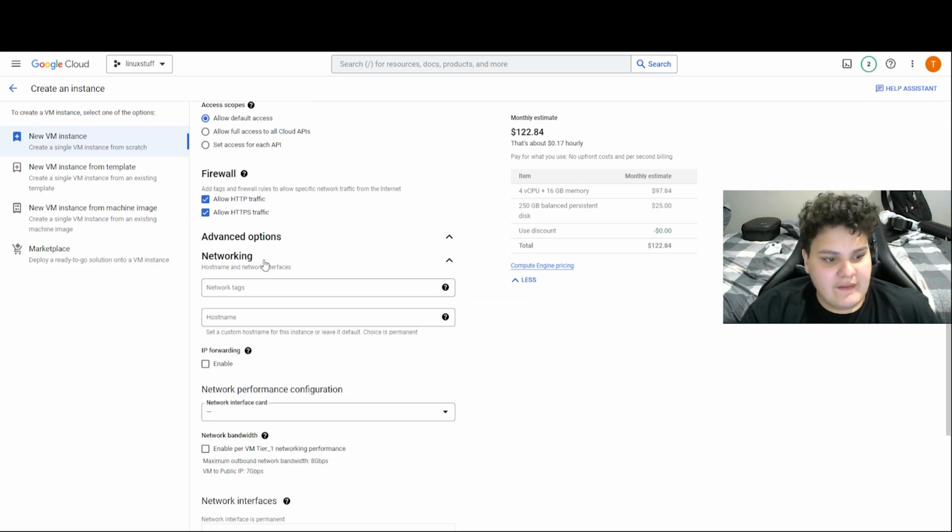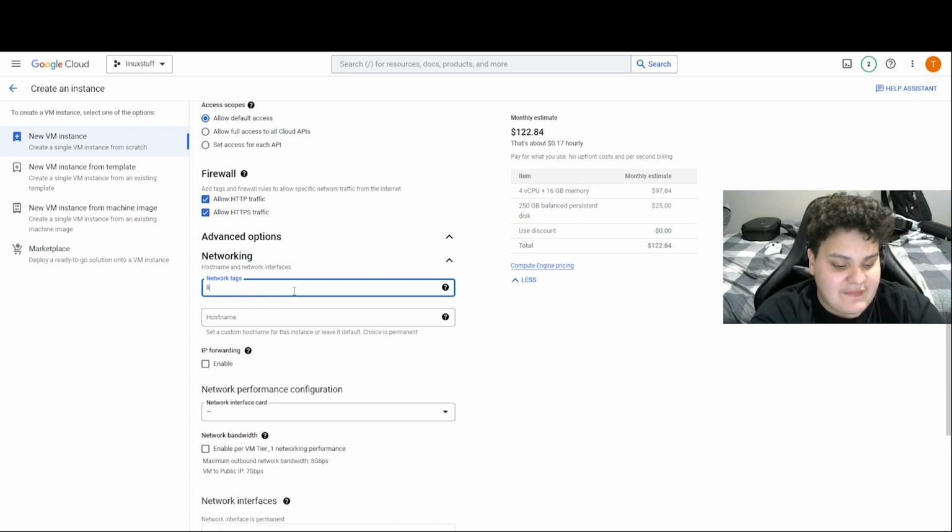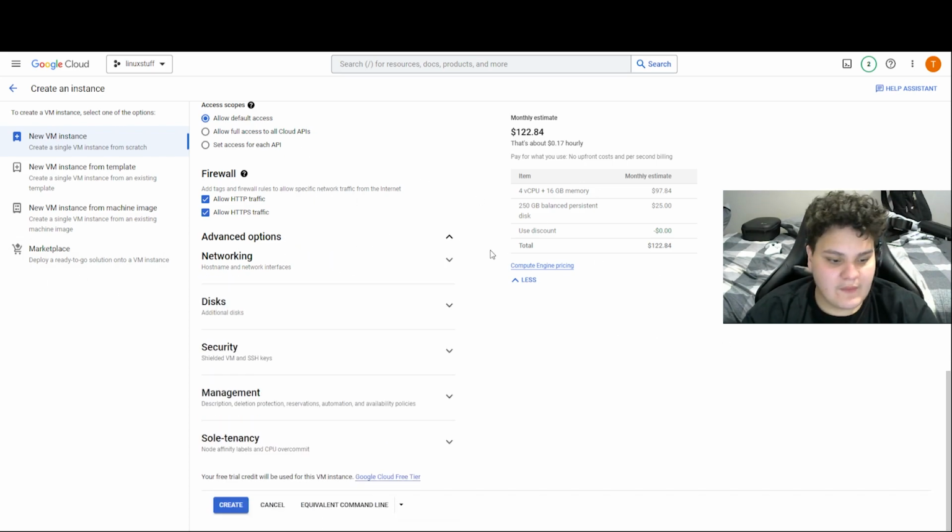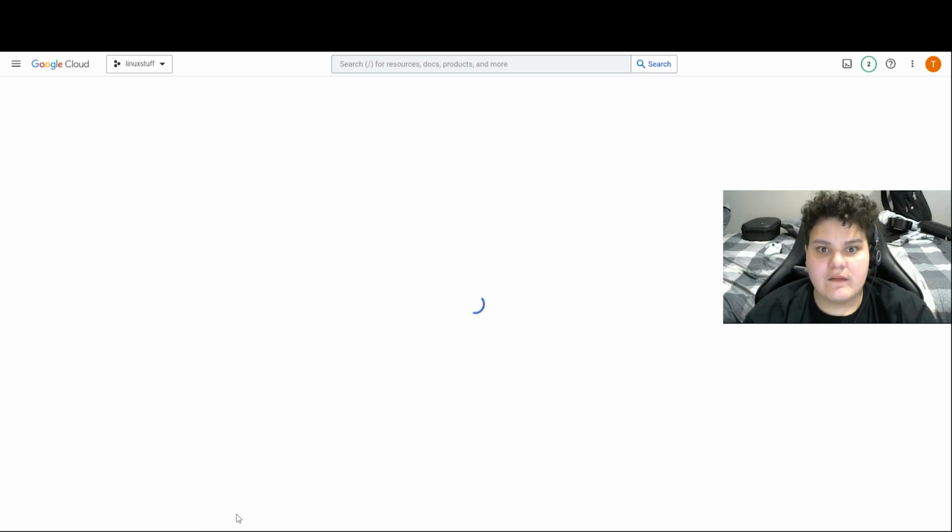Networking, we're going to go over in a little bit. You can add a network tag to it. I'm going to add the Linux tag to it. Besides that, don't touch anything else in there if you don't know what you're doing. And without further ado, we're going to press create.